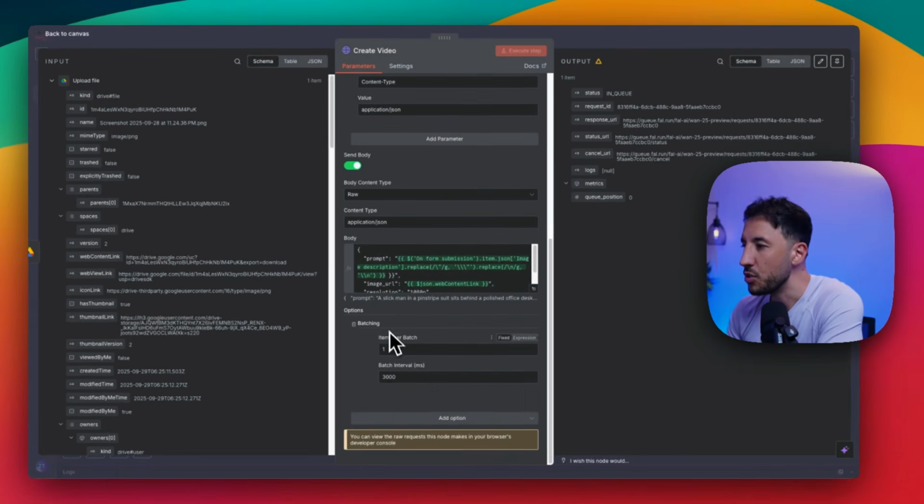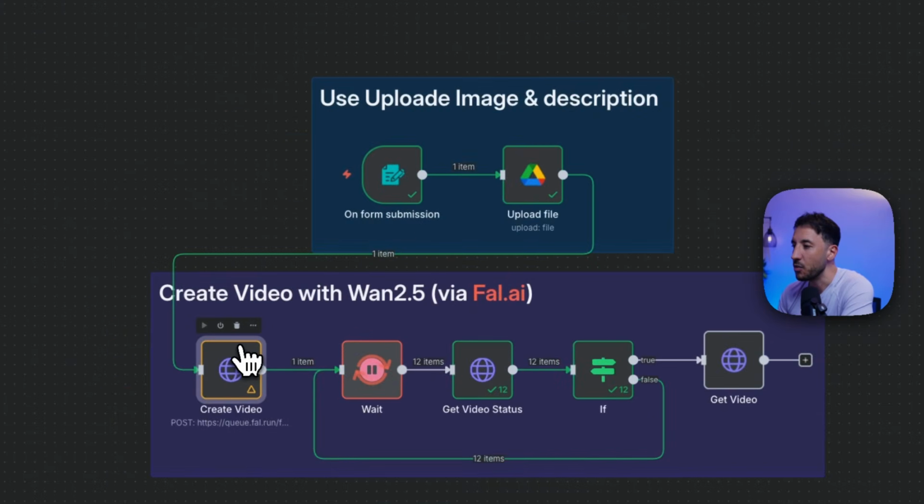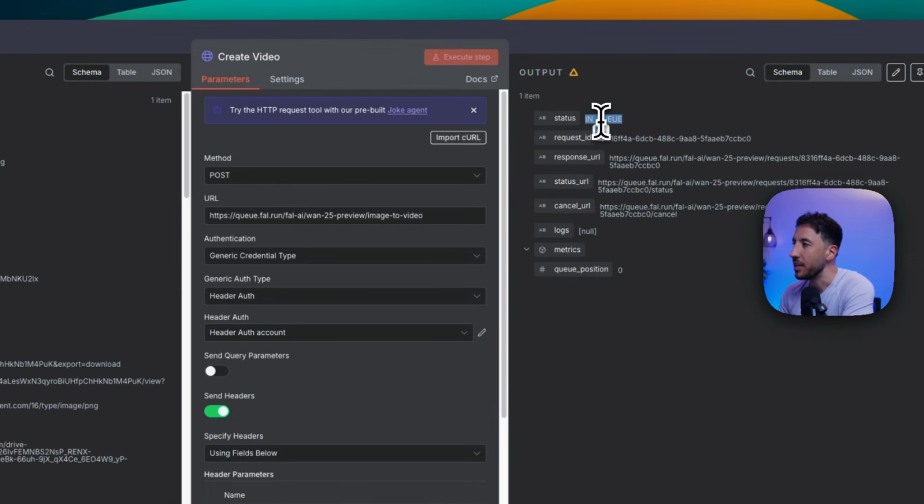And then we're just doing a quick batching here, the 3,000 milliseconds each batch interval. So that's what we're doing. We're reaching out, we're sending that information to that third party, and this is where the status is in queue, because it does take a couple of minutes for this to get processed. So as you can see right now, it says in queue.